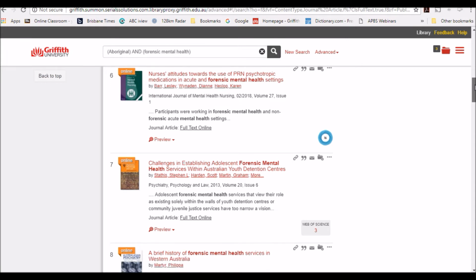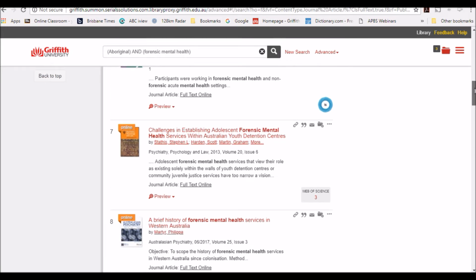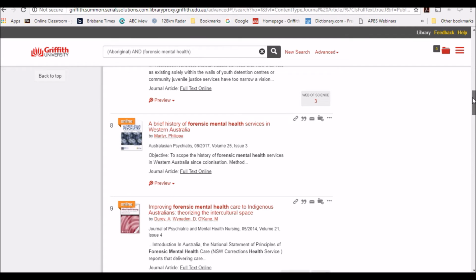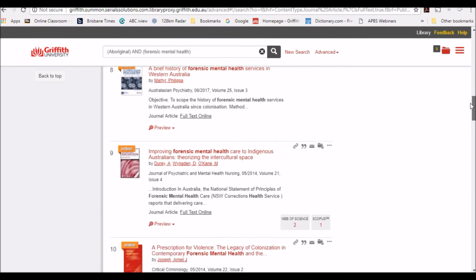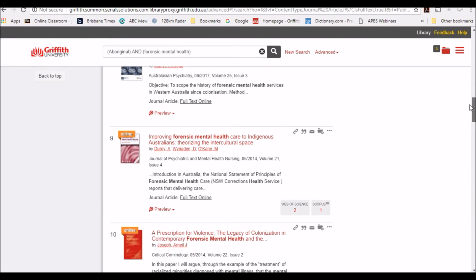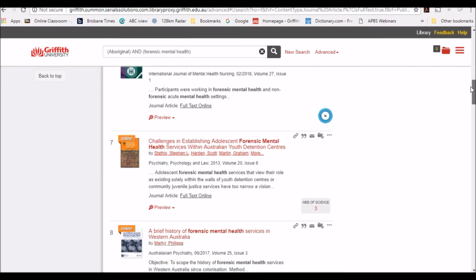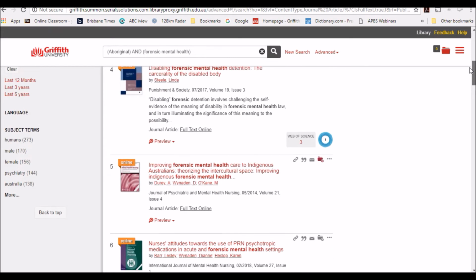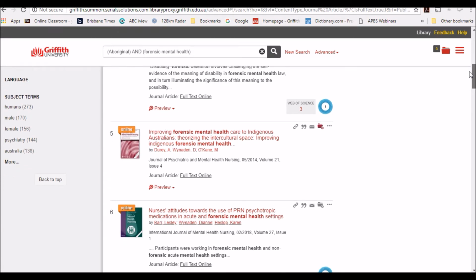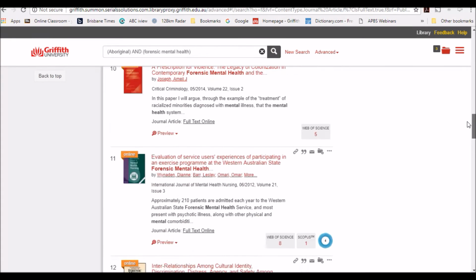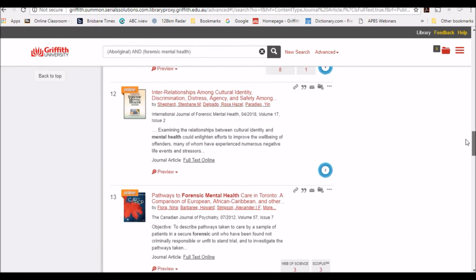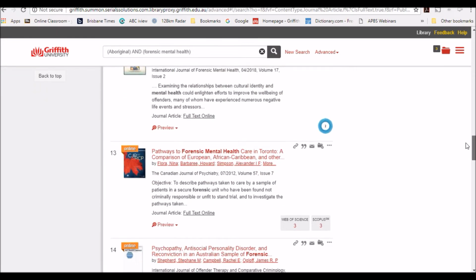No. Psychotropic medication, no. Challenges establishing adolescent, no. We're talking about adult. Brief history of forensic mental health service in Western Australia, no. Improving forensic mental health care in Indigenous Australian, that sounds like one of the earlier ones. I think that's one of the earlier ones. Yep, so it's a repeat. Pathways to Forensic Mental Health, Toronto.